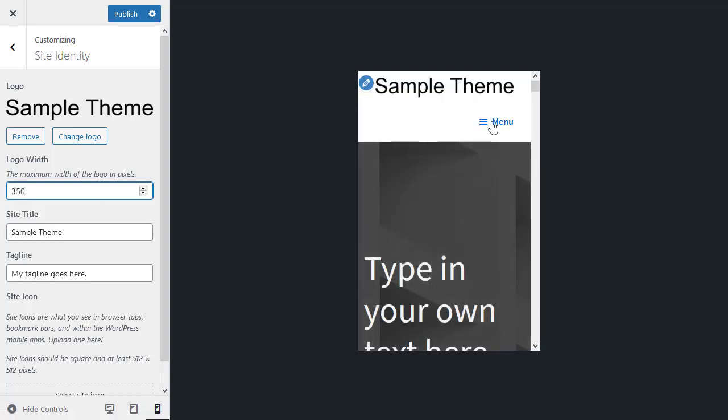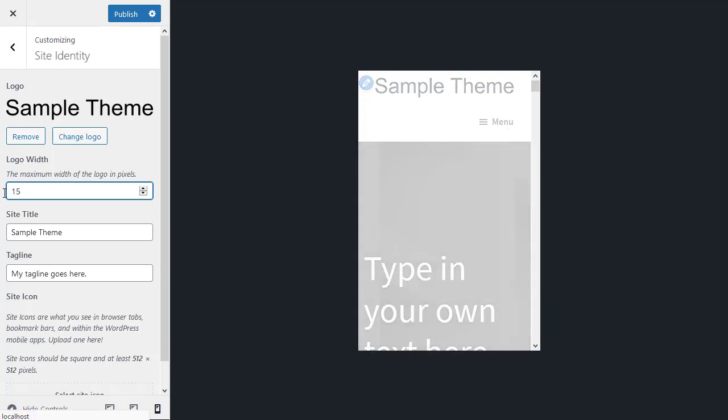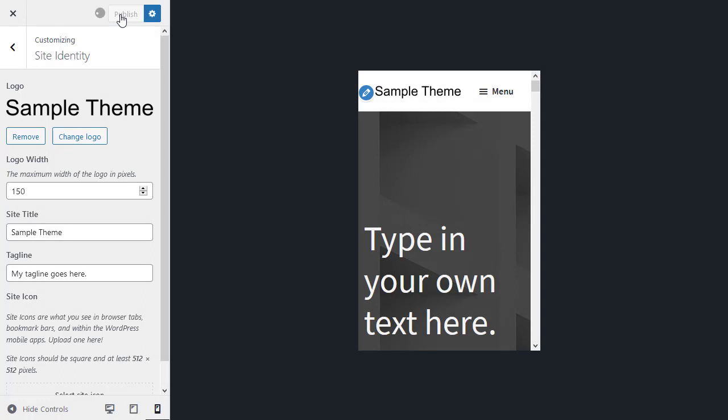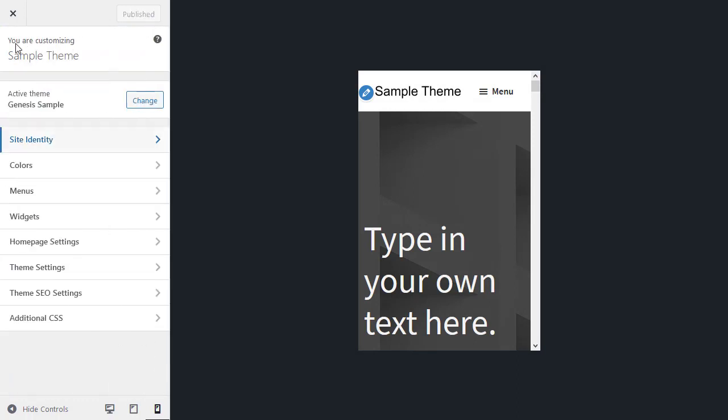the menu has slipped underneath. So bear in mind you'll need a very small logo if you want the menu to sit at the side of the logo. Publish that. Go back to the customizer.